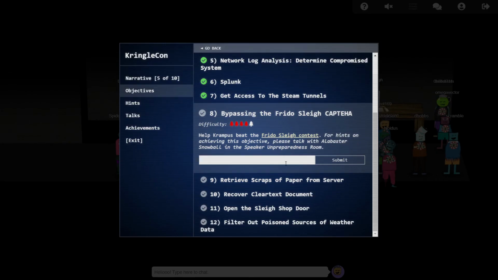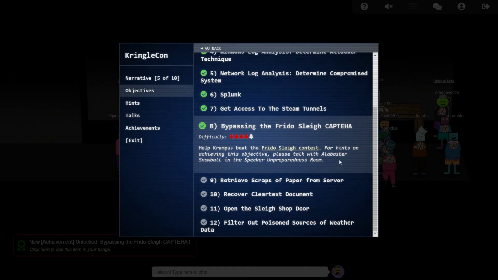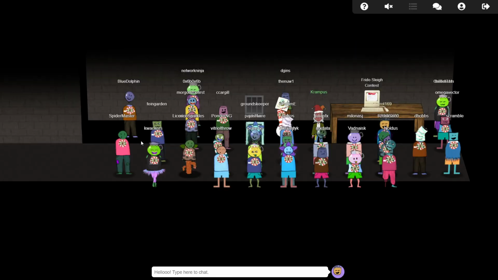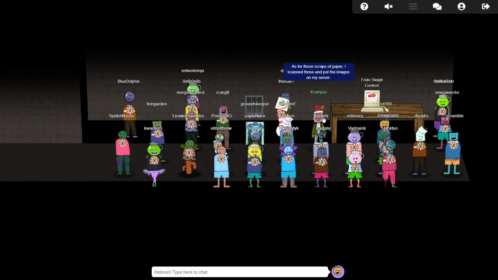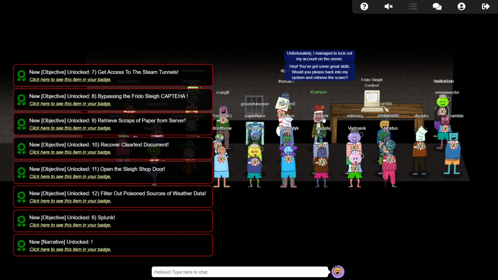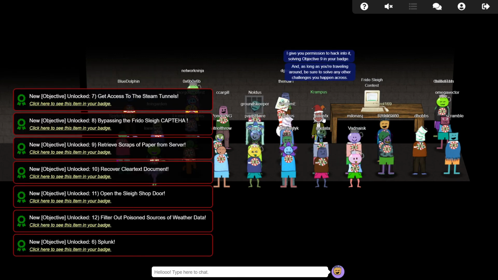Entering the code into our badge registers this objective as complete, and Krampus shares his secrets. He updates our badge to allow us to teleport to various locations around the Elf University via the steam tunnels. He also tells us that he had scanned the scraps of paper fetched by the turtle doves and stored them on the student portal, but he has now locked himself out.